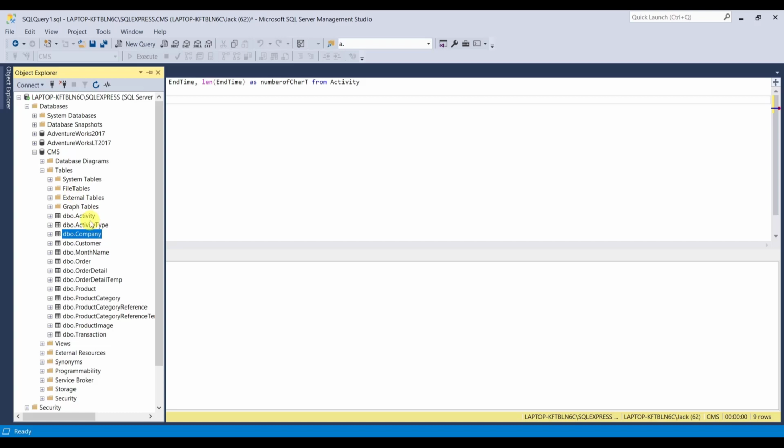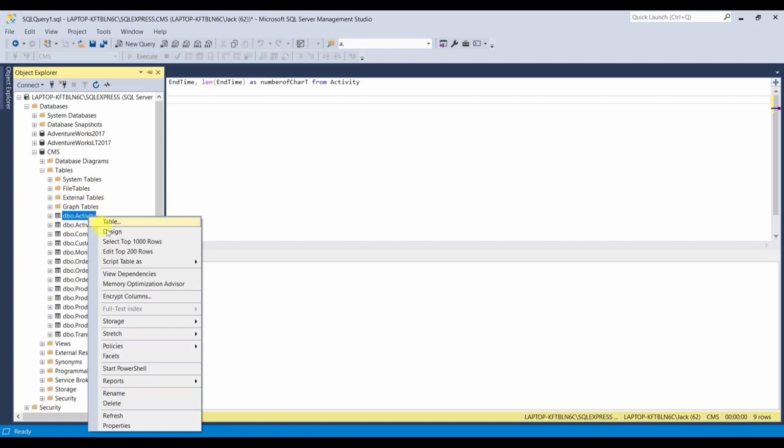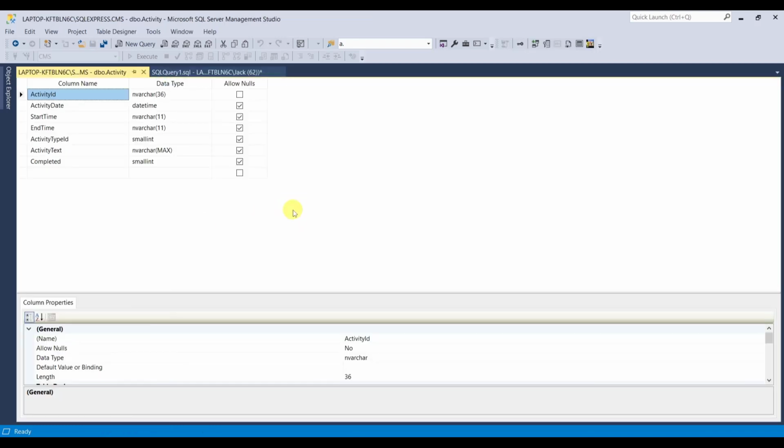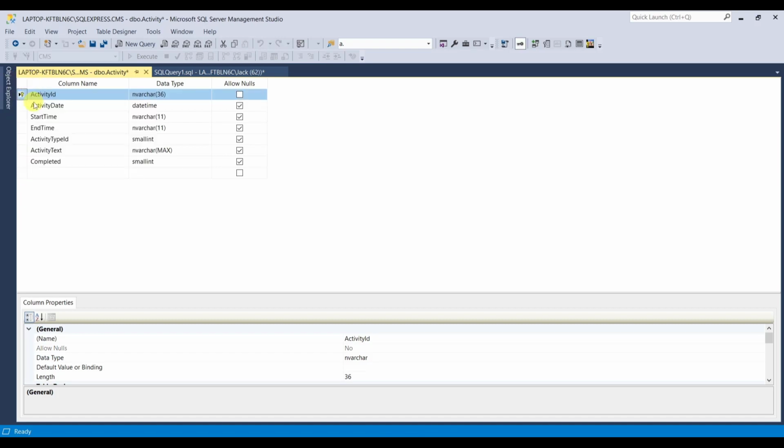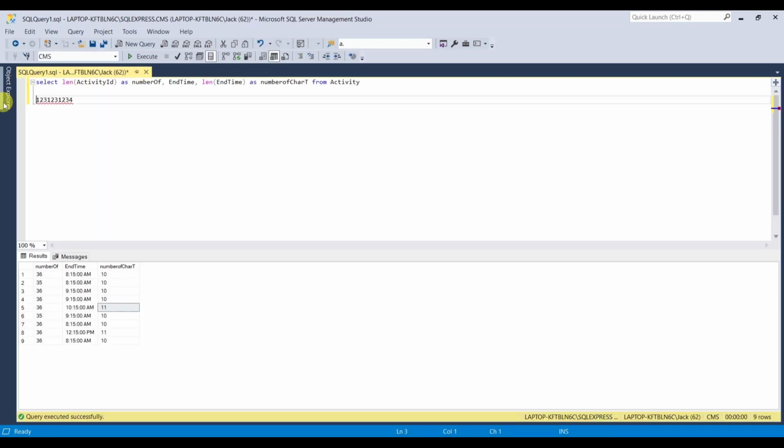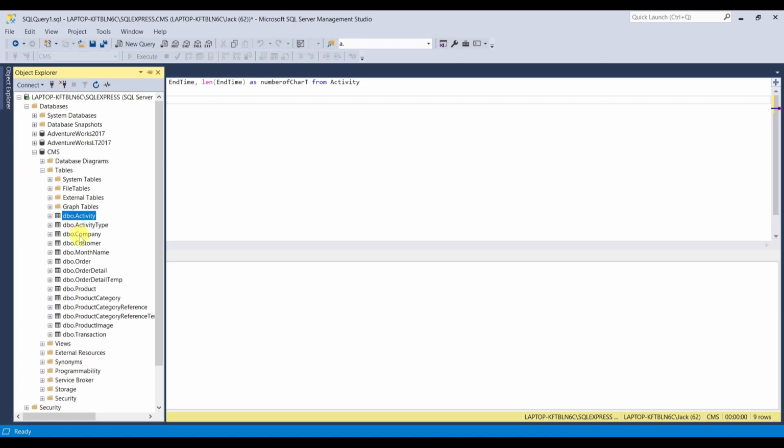Let's go back to activity here. I'm going to make this guy a primary key, and then default, just in case in the future. It's a good habit when you define everything the way you want, then you don't have to worry about it. With the company done, now let's do customer.